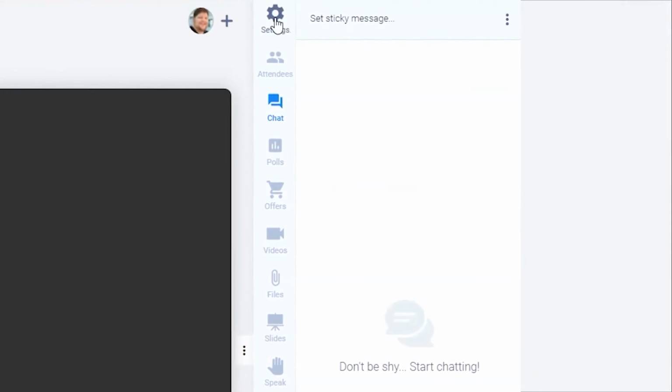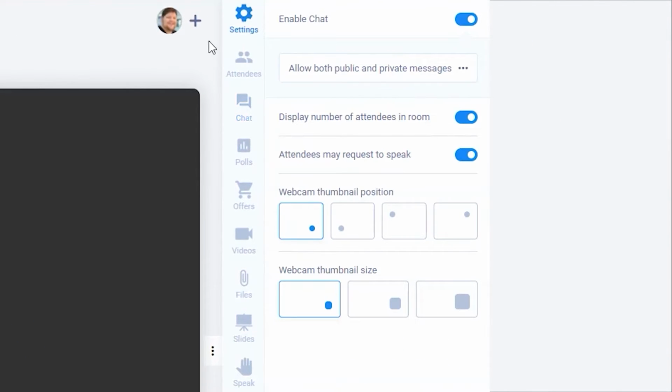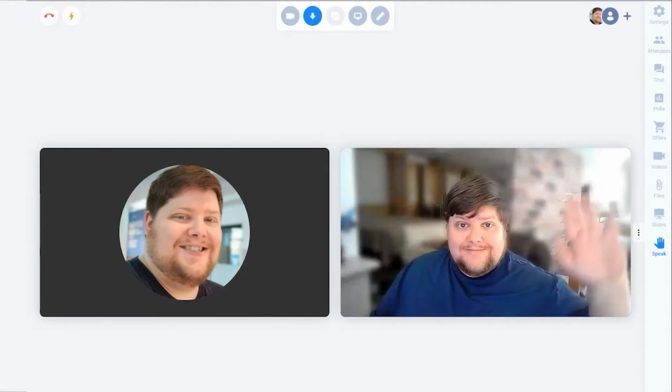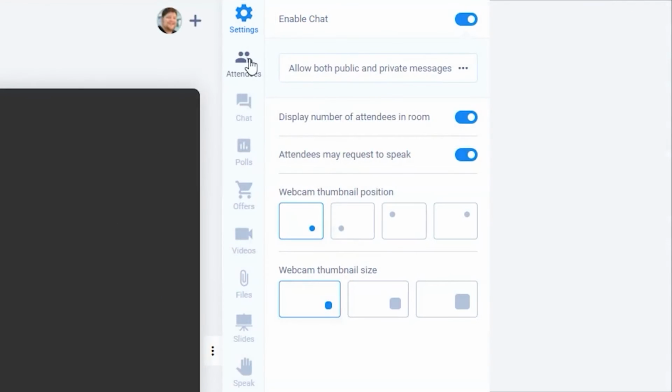The first tab shows the room settings like chat options. If you enable the attendee's ability to speak here, you will find their request in the bottom tab, where you can accept or deny the request. If you accept, they'll be brought in as presenters with video. The second tab contains attendee information.